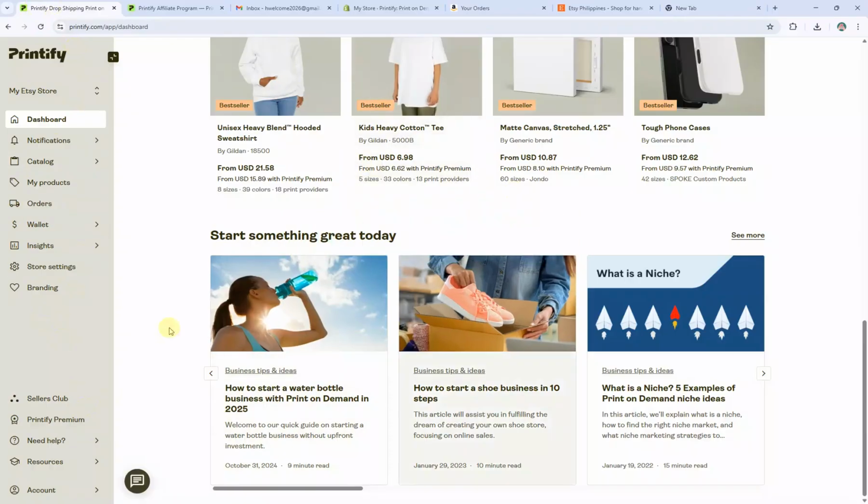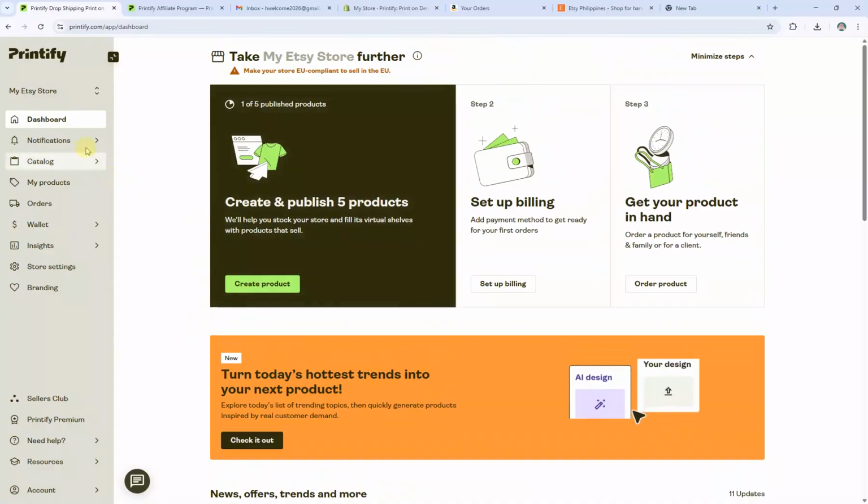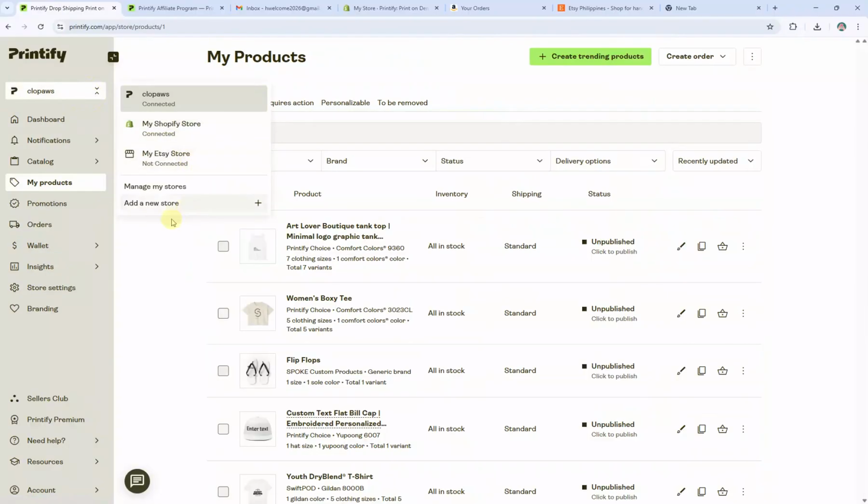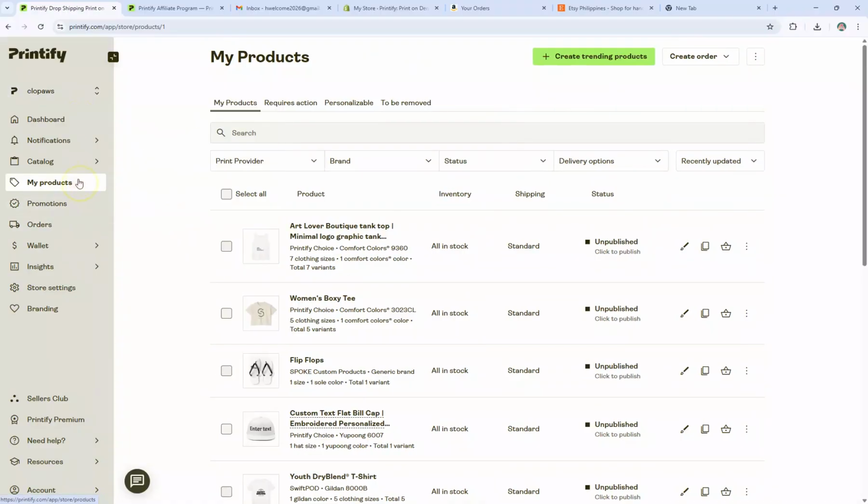First, open your web browser and go to the Printify website. Once there, make sure you're logged into your Printify account, or go ahead and create one if you haven't yet. Once you're logged in, look for the catalog section at the top of the page. This is where you'll find a wide range of products you can customize and sell.